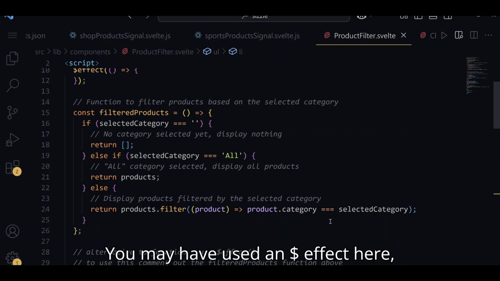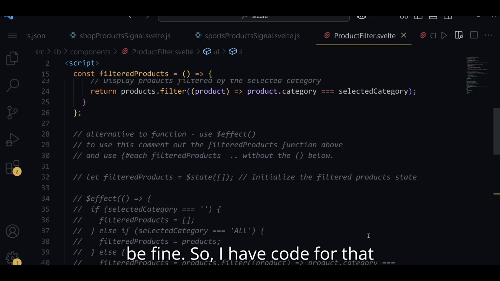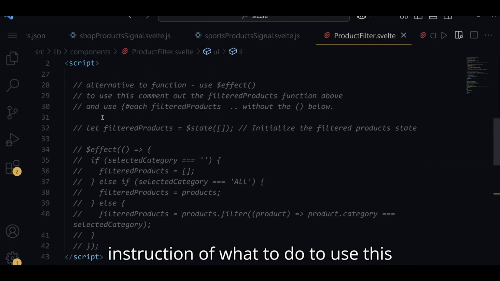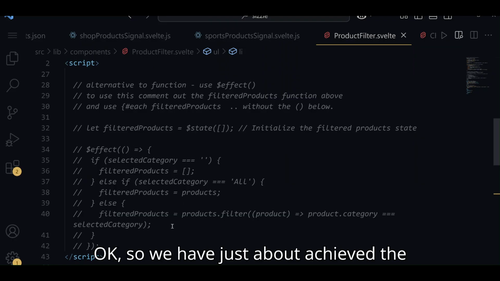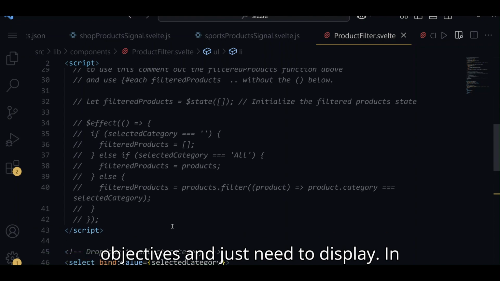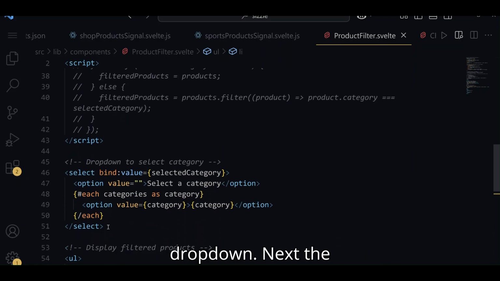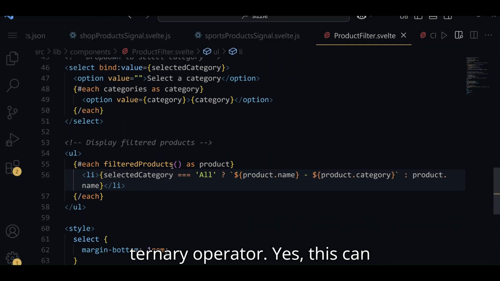You may have used an $effect here instead of a function, and that would also be fine. So, I have code for that but commented out the code with instruction of what to do to use this instead of the arrow function. Okay, so we have just about achieved the objectives and just need to display. In the markup, we first show the category drop-down. Next, the filtered products are displayed using a ternary operator.